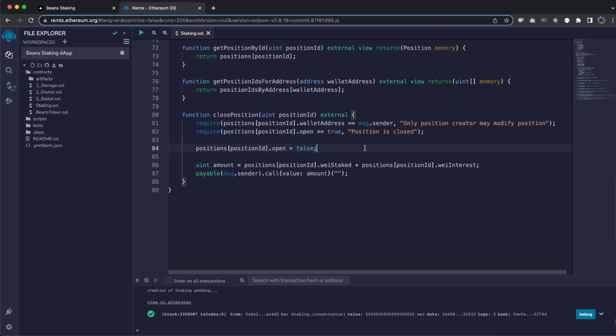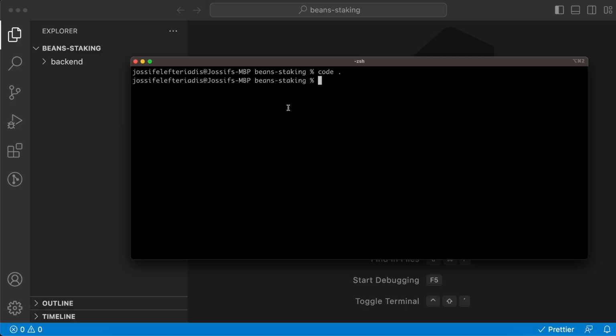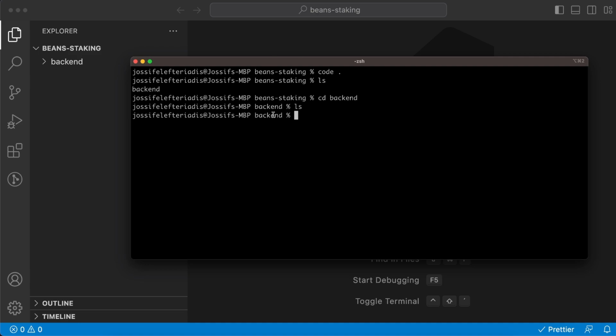Let's get into creating the backend server. So I have created this bean staking folder and I have only included a backend folder which is empty. So if you see right here in the terminal, if I go into backend and list everything, it doesn't include anything. So let's do npm init -y.